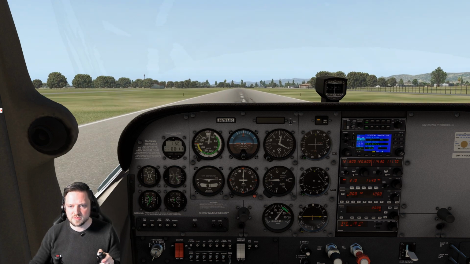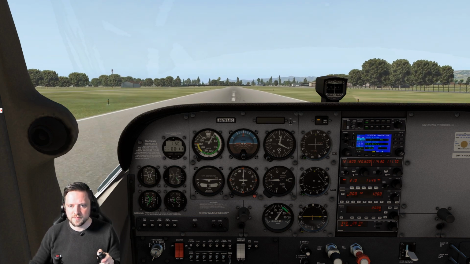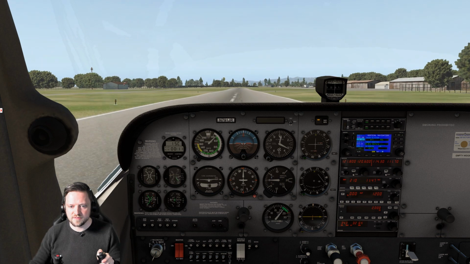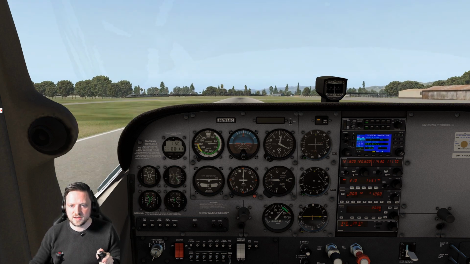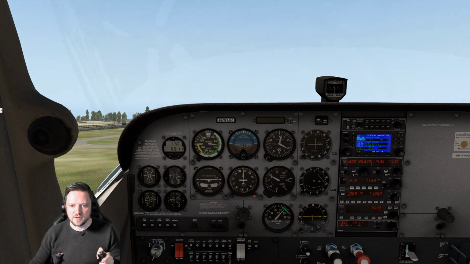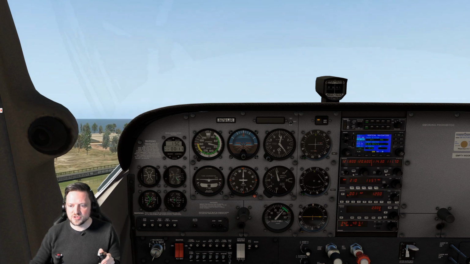RPM's good. Temperatures and pressures are all good. Bit of right rudder to keep her lined up on the runway centre line. And off we go. Airspeed's alive. Temperature pressure's all still good. 55 there. Rotating. For about 74 in the climb. Clear of the obstructions, and we have a positive rate.